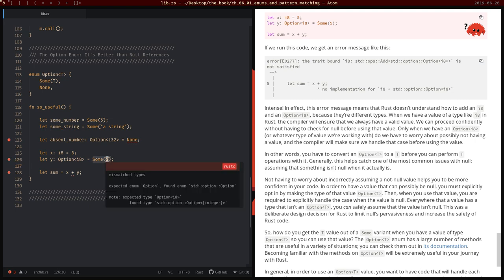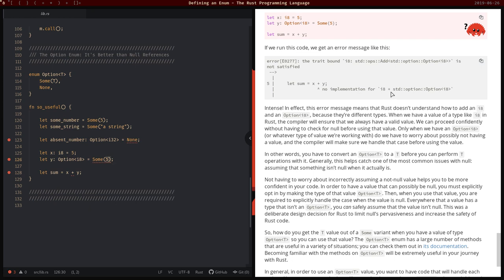I don't think they're going to tell us how to implement addition or summing. Yeah, I don't think they're going to hold our hand and show us how to undo the work we did by making options.